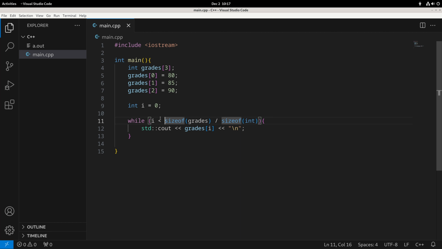Now there's one really important detail here. This loop will continue while i is less than the sizeof grades divided by the sizeof int. That means that i needs to change inside of this loop. Otherwise, the condition will always be true and it will loop forever, right? So to do that, we could just do i equals i plus 1.